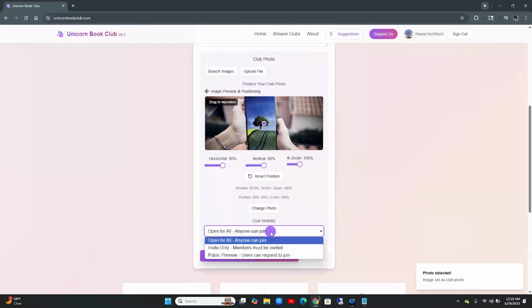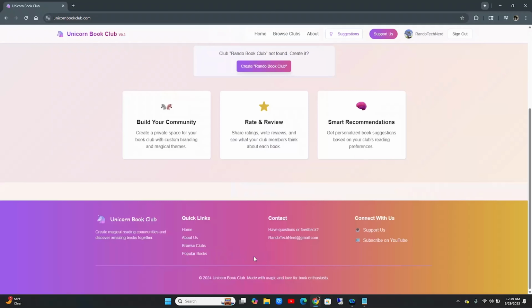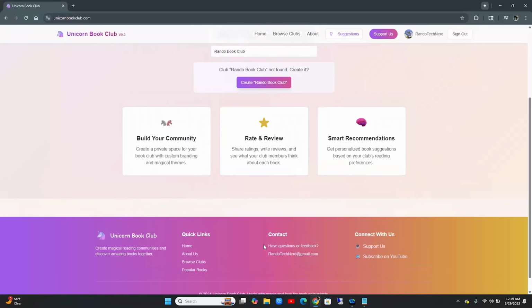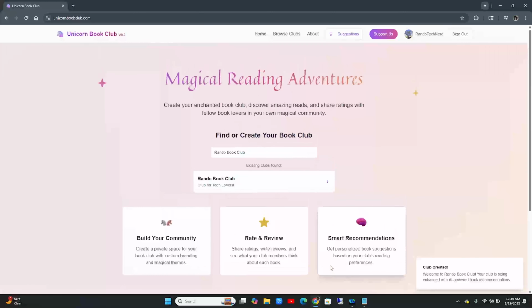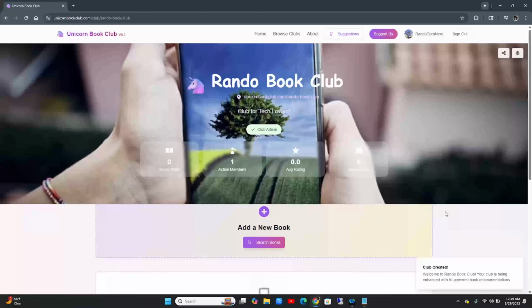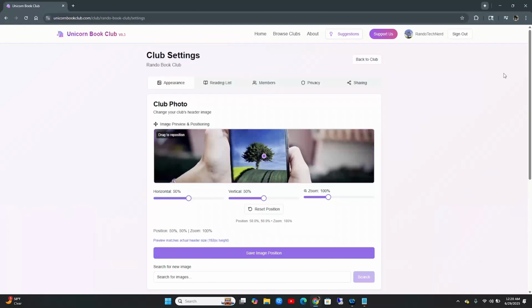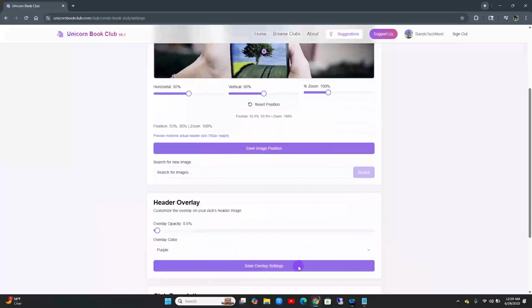And you can choose if you want to open it for everyone, invite only, or people can see it but they have to request to join. So we're just going to keep this one open for everyone. You'll see a little dialog down here that the club's been created, and right away we're going to see that I'm a club admin.